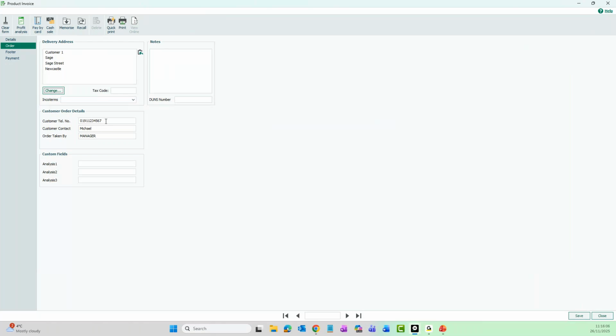So we've got the customer's name, customer's telephone number, and then who the order's taken by. This is who's logged into Sage and actually inputting the order in here. I'm logged in as manager, so it just shows manager on there. If I was logged in as myself and I was using the username Laura, it would just pull the name Laura through on there as well.